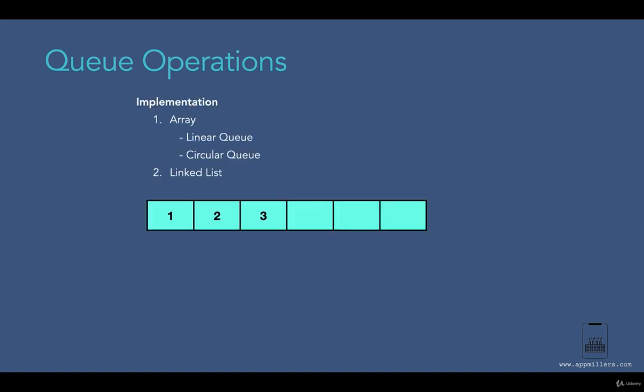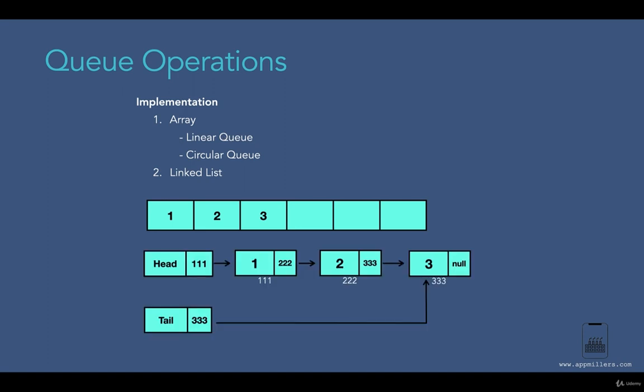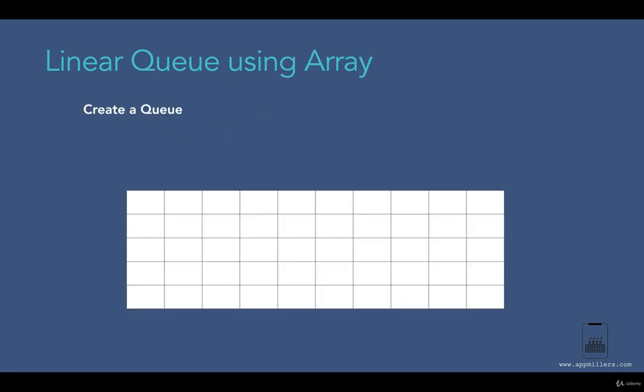queue. Now there are two ways of implementing queue, using arrays and linked lists. Now in case of array we are going to implement linear queue and circular queue, and in case of linked list we are going to implement only linear queue. Now we are going to discuss details of these implementations and we are going to implement them in practice. Now let's get started with linear queue in case of array.